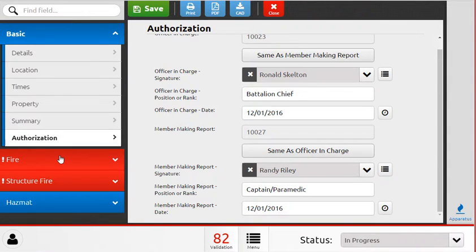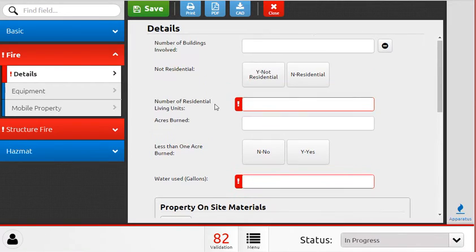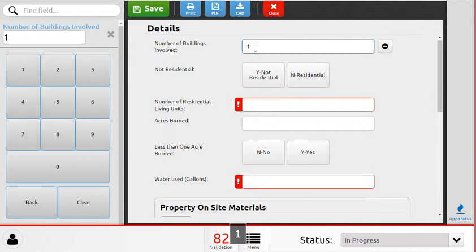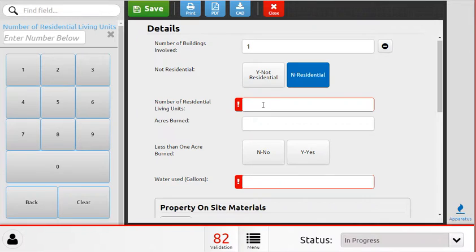Then we go to the fire tab. These are the same fields that we're entering now on our fire and structure fire reports. The screens just look a little bit different. So the number of buildings involved would be 1. It is residential. Number of residential living units would be 1.